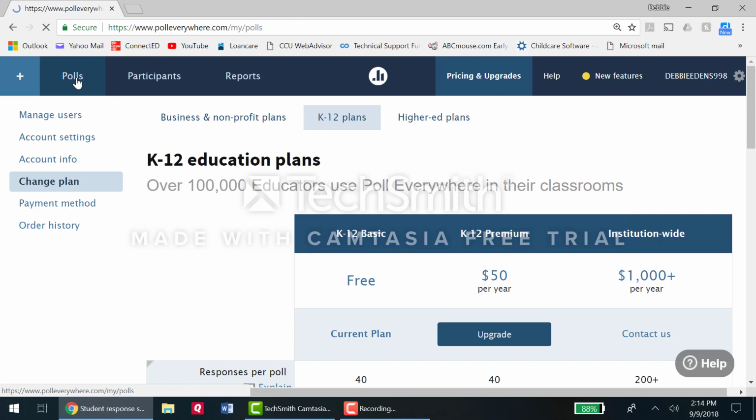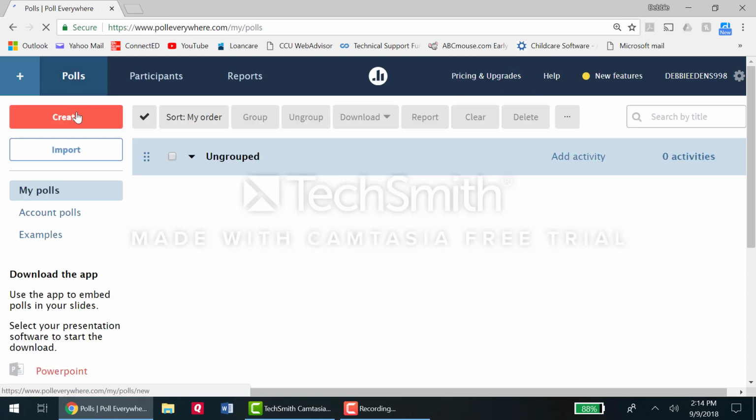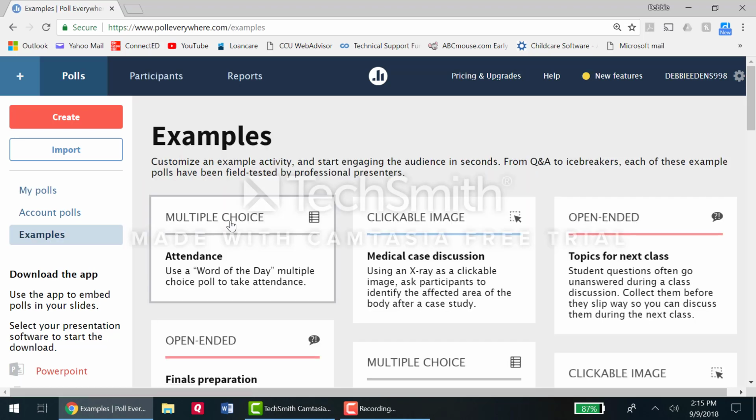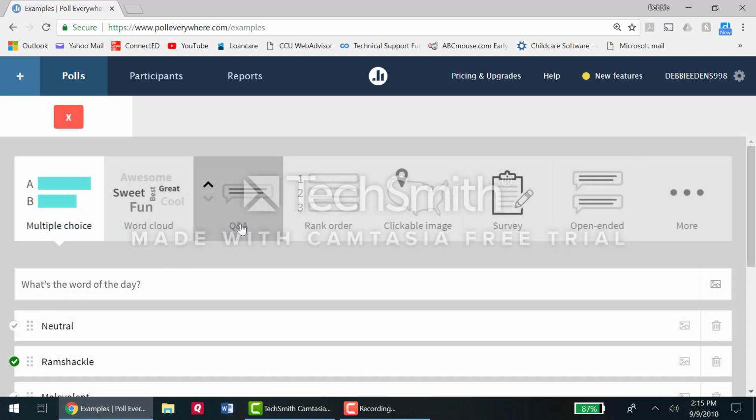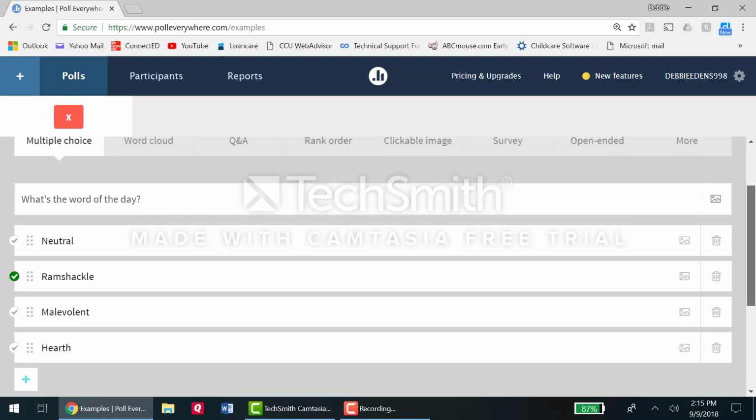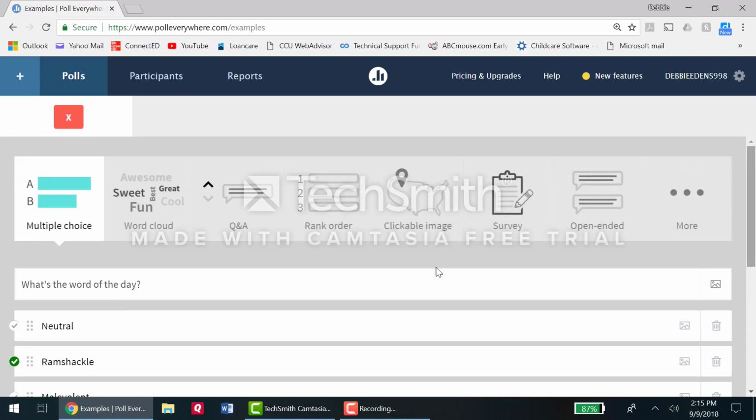If we go back to polls, you'll see that you have the option to create a poll or import an existing poll. I wanted to show you some examples first. So Poll Everywhere has done a great job of giving you examples of different types of polls. You'll see a multiple choice example that could be used as a simple attendance check. So students could come in and simply answer this question, which as the example shows is a word of the day, and that could be your attendance.